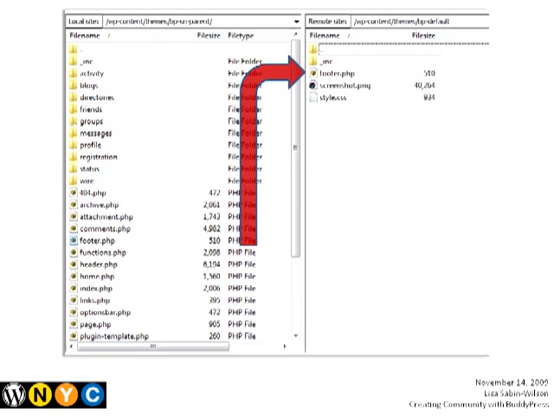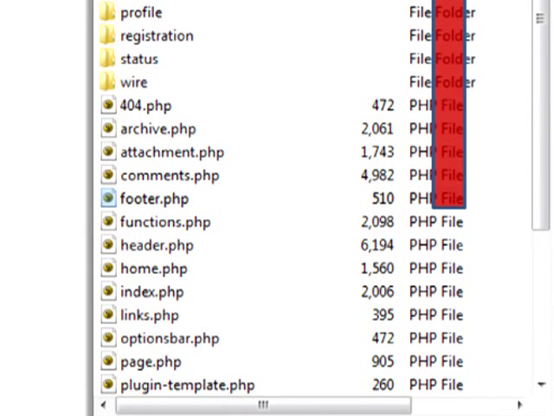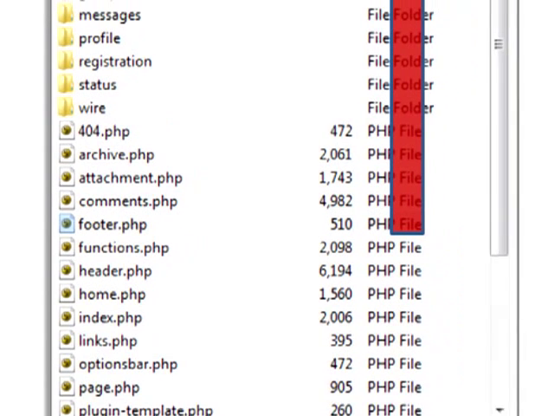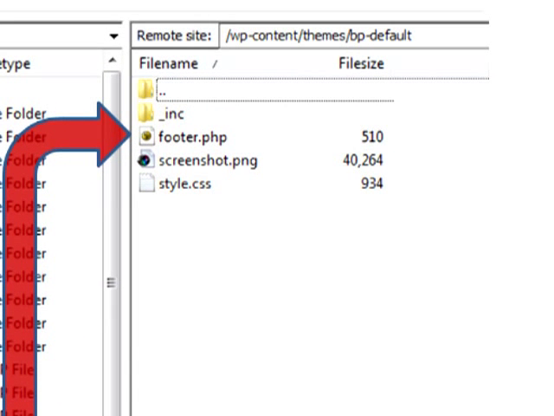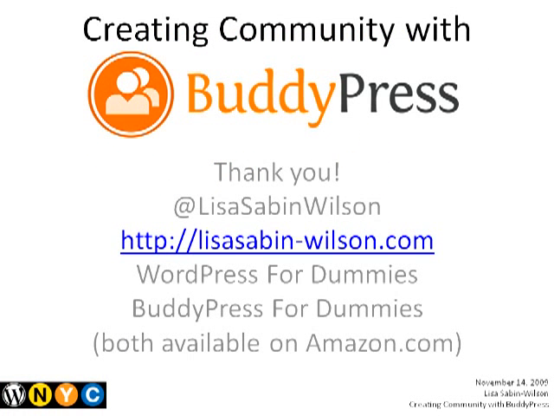This is a screenshot from my FTP. So if I wanted to edit the footer, you can see over here I'm in the BPSN parent theme. If I wanted to edit the footer file, I would then add that footer over here to the BP default theme. Once it's in the BP default folder, I can make as many edits as I want to it, without disrupting the parent framework at all. And that is all I have today for creating community with BuddyPress.